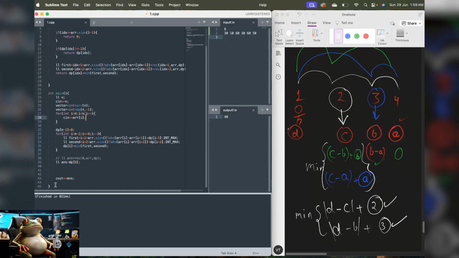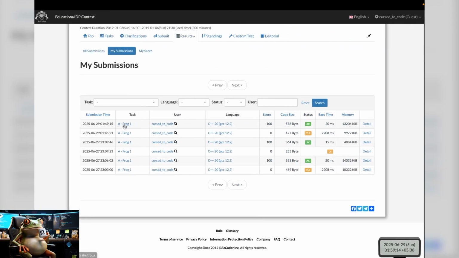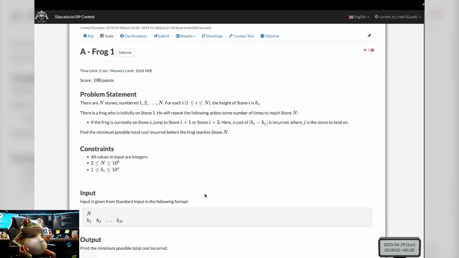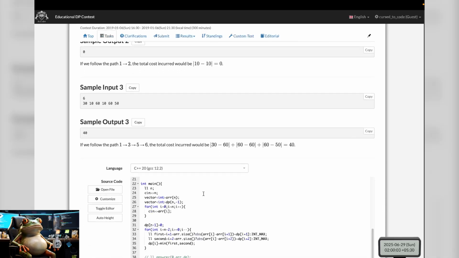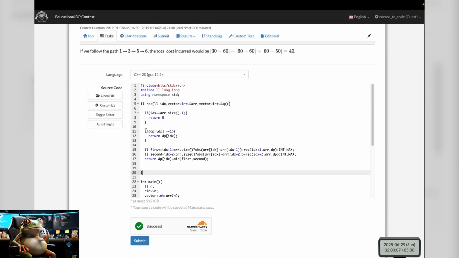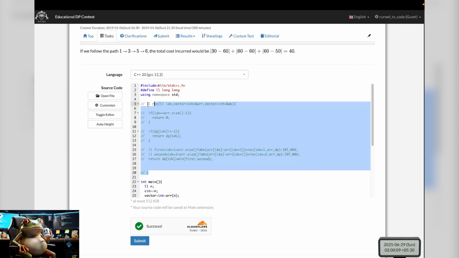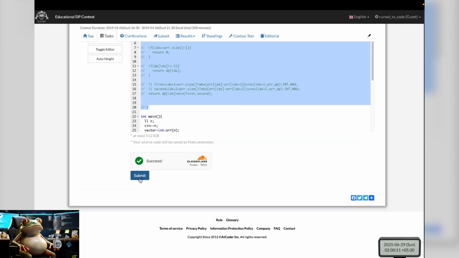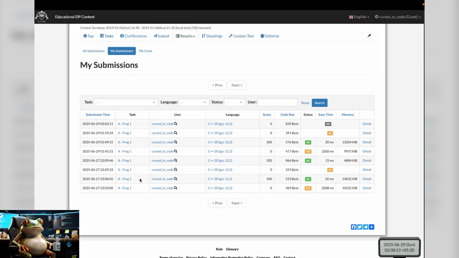We can just simply paste this iterative solution, copy the problem, and paste it here. We can just comment out the recursive solution, we don't need that, and submit it. And yeah, it got accepted.